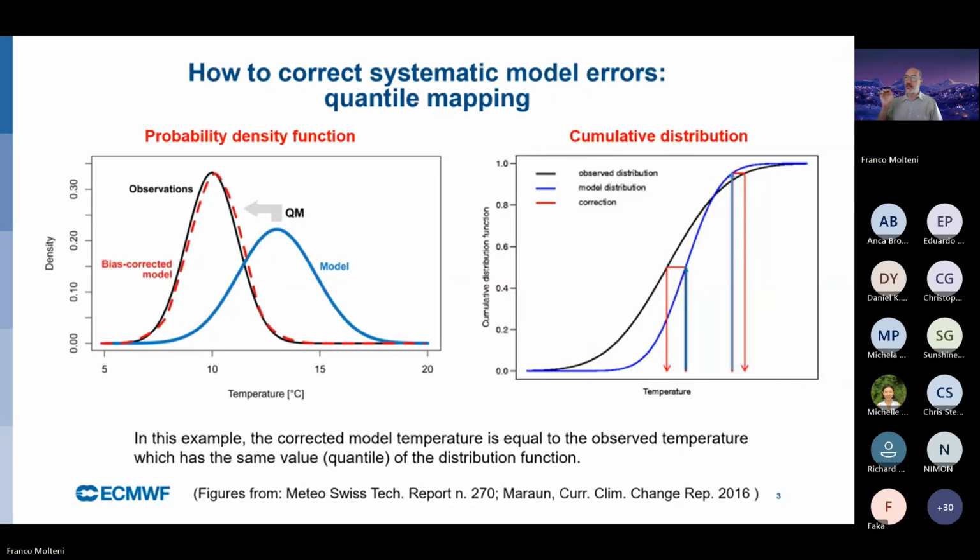And then basically, I assume that the correct temperature is equal to the observed temperature, which has the same quantile of the distribution of the forecasts. This corresponds to the red curve. So you can see that in one case, this correction will give you a negative correction. So you will turn your original value into a lower value. And in another case, because of the different shape of the distribution, you will turn it into a larger value.